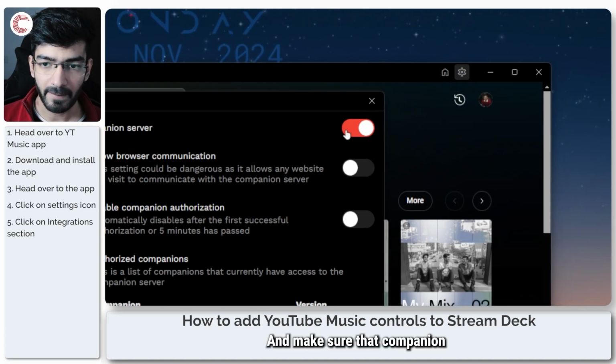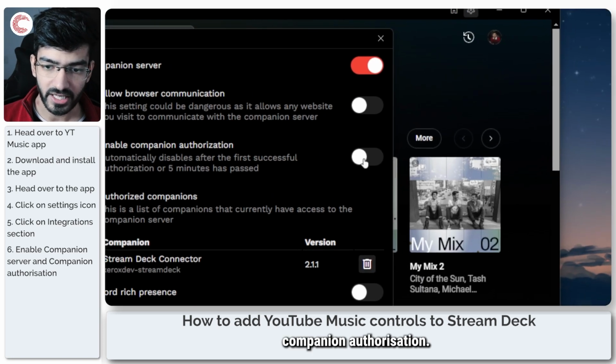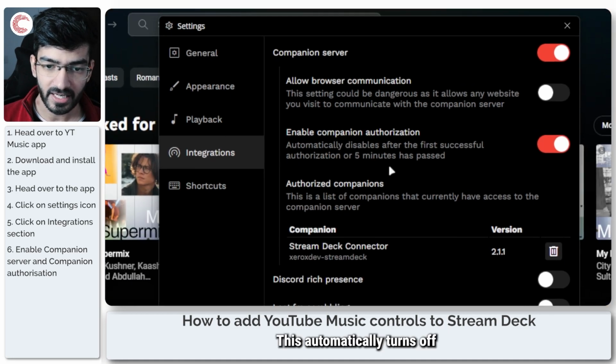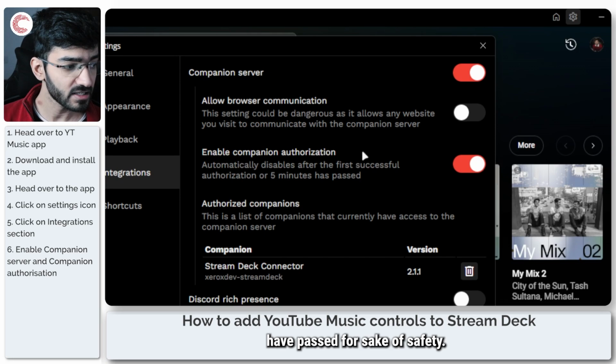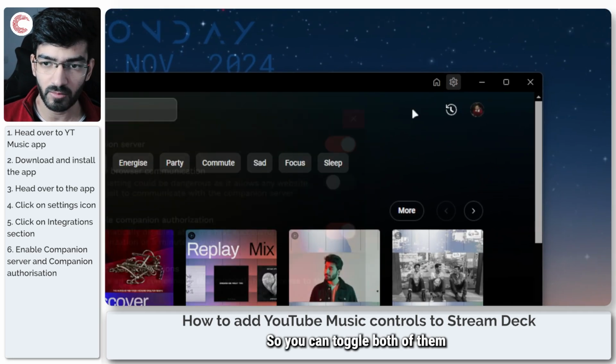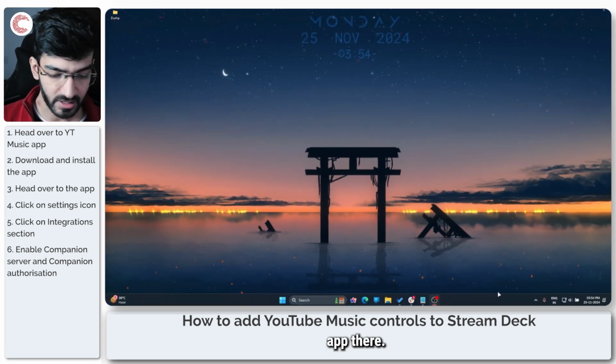Make sure that companion server and enable companion authorization, these two settings, are checked. This automatically turns off after the first successful authorization or when 5 minutes have passed, for the sake of safety, so you can toggle both of them. And that's it, you can close the YouTube Music desktop app there.